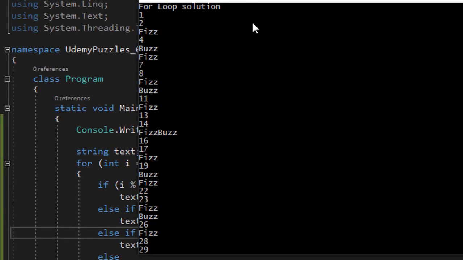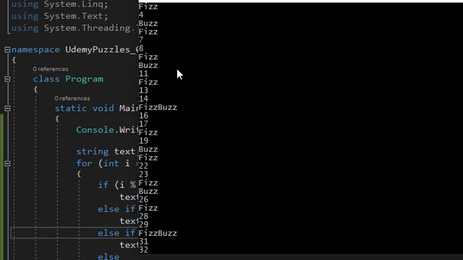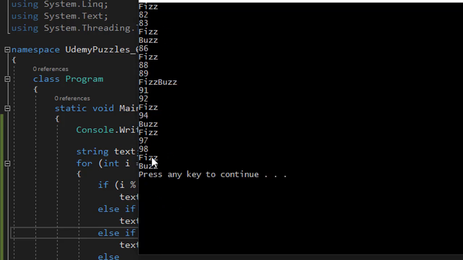All right, so here's the for loop solution, and you can see we have number 1, 2, and number 3 displays fizz. Then we have 4, number 5 displays buzz, number 6, again divisible by 3, so it displays fizz, and so forth. And you can see the number 15 has FizzBuzz. Also number 30 has FizzBuzz. And when we scroll down, you can see that we have 98, and then 99, which is fizz because it's divisible by 3, and buzz because that's obviously divisible by 5.